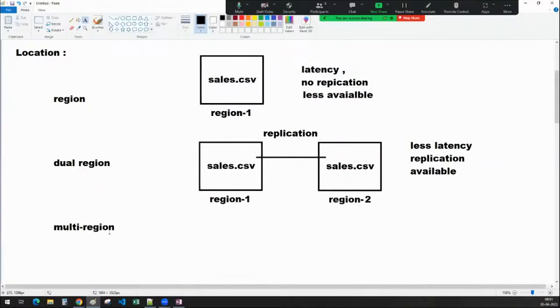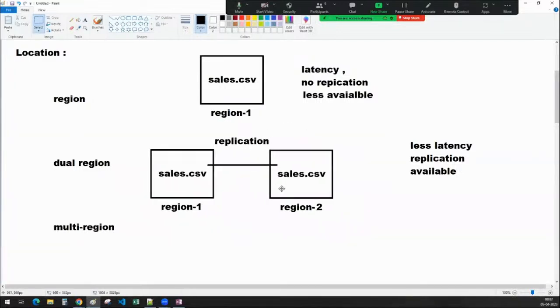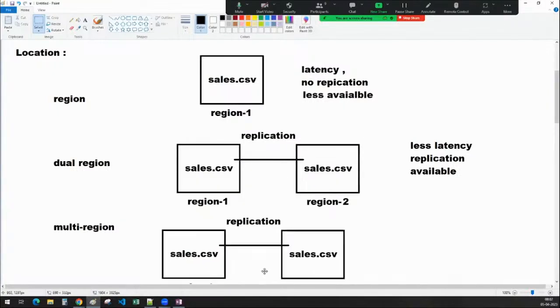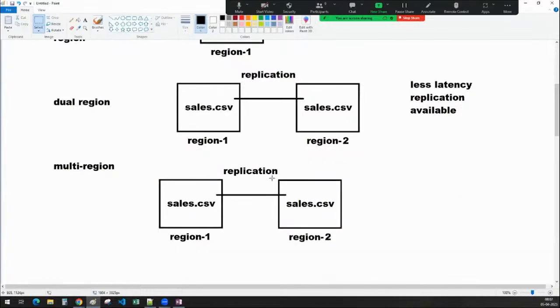What if I go to the multi-region? The multi-region will be selected by those companies who don't want to lose data at any cost. You are running a business, it is very important for you, and you have data that you don't want to lose at any cost. In that case, you select a multi-region. In a multi-region, the data will be replicated between 2 or 3 regions.